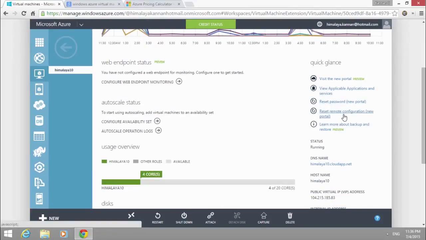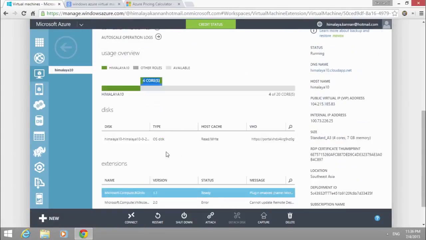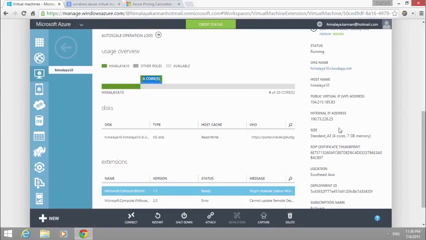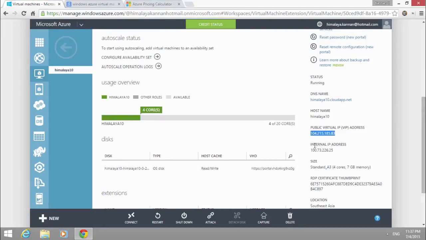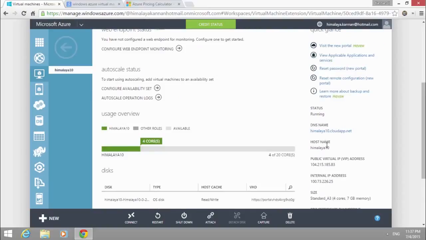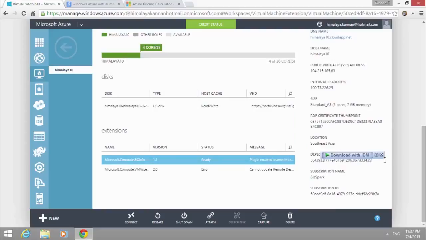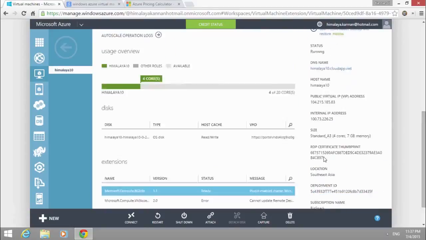So here, reset password. Password means login password. It has 4 cores and a disk attached. Here it shows the size of the virtual machine, 4 cores and 7 GB RAM. Public virtual IP and internal virtual IP, host name, DNS name. This DNS name is used to connect remotely, deployment ID, subscription ID.